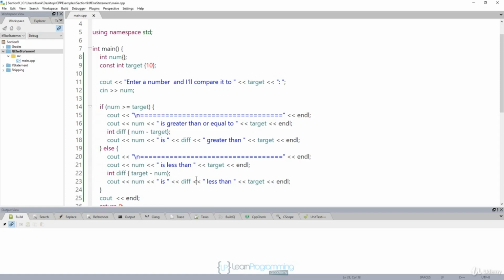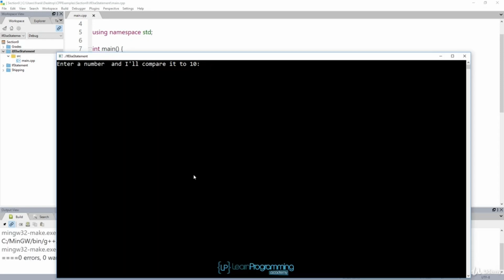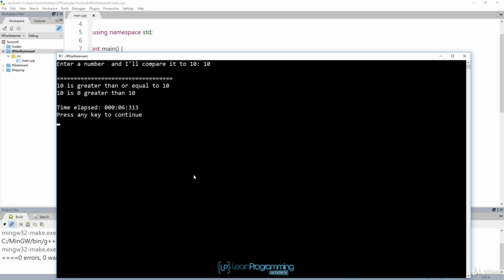Let's compile and run this. So in this case, let's enter a number, and I'll compare it to 10. Let's say I enter 10. It says 10 is greater than or equal to 10, which it is, and 10 is 0 greater than 10, because it is 10. Perfect.